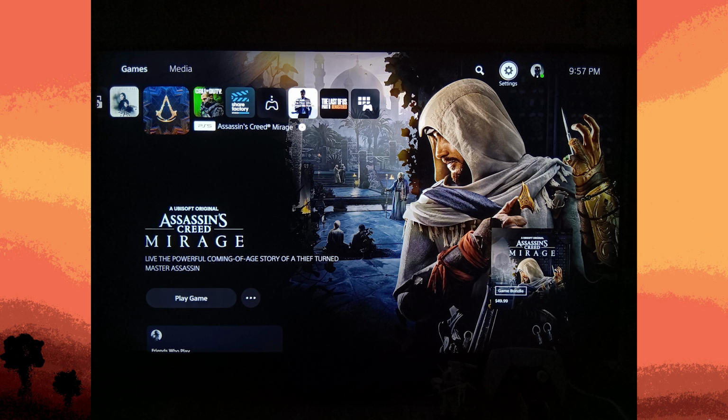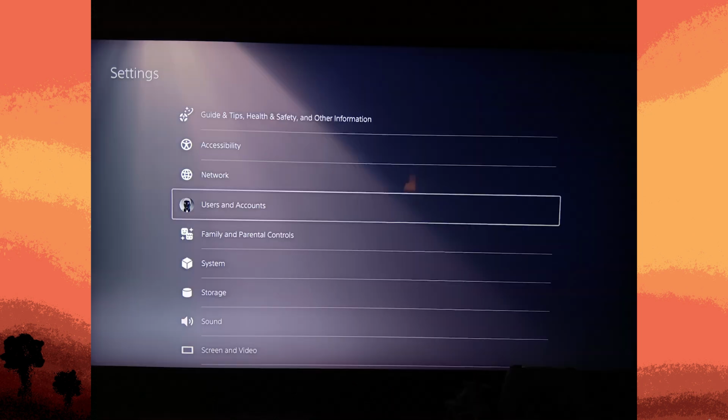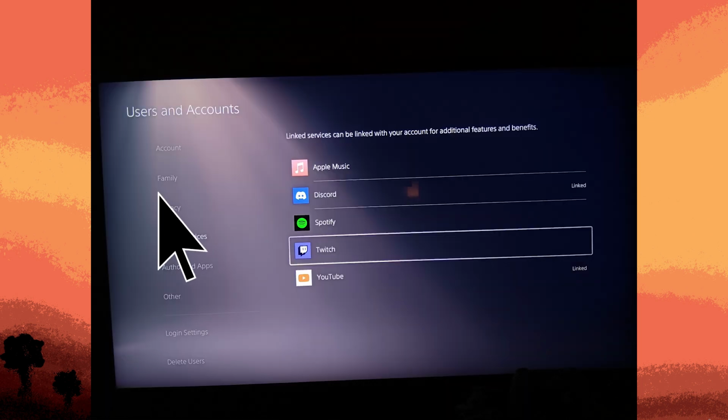Firstly, navigate to the main PS5 dashboard. Then scroll through the right and choose to click Settings by clicking the X button on your PS5 controller. Then, in the Settings menu, choose to click Users and Accounts. Then choose Link with other services. Find and select Twitch from the list of available services.